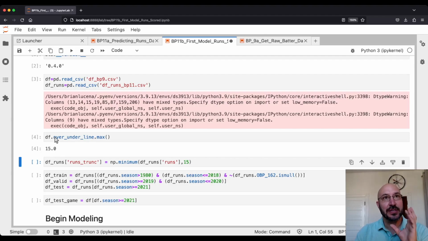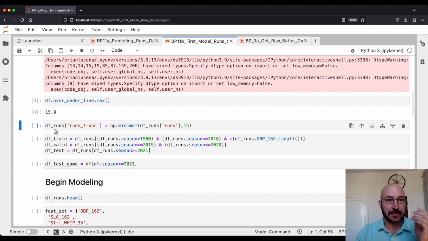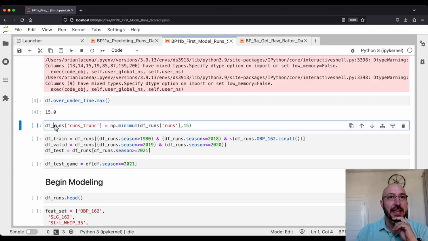So that means that for predicting the over-under, we're never really going to care whether a team scored 15 runs versus 18 runs, because once they scored 15 runs, we know that we've hit the over. So I'm going to use that just as a judgment call, as a heuristic, to say, let's cap the number of runs, set a ceiling at 15. So if you scored more than 15, I'm just going to call it 15. I'm going to come up with a new variable called runs trunk, for truncated, and I'm going to basically say, if you're more than 15, just call it 15.